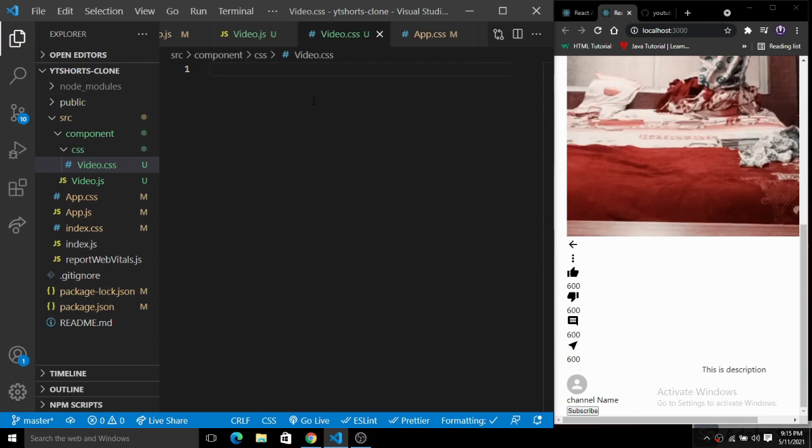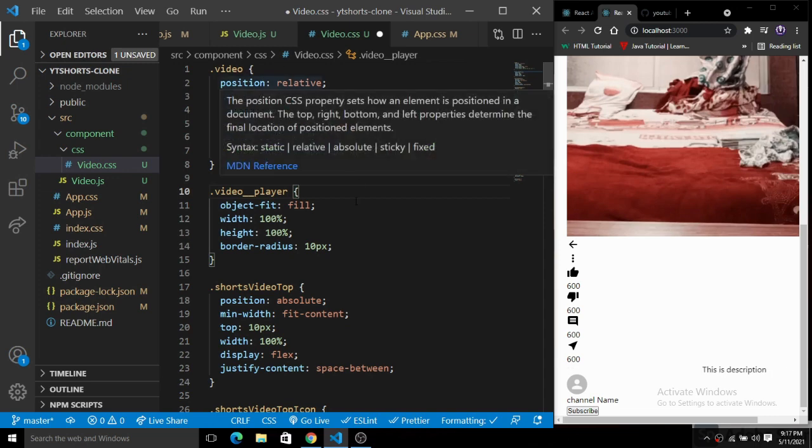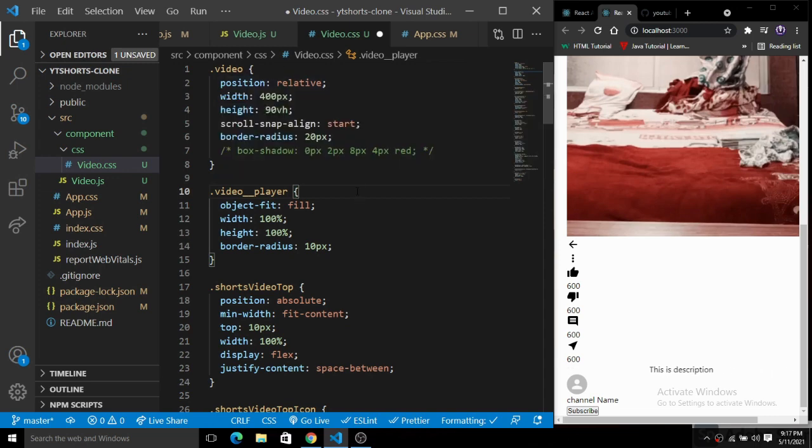I hope you would design or simply give a CSS of yourself. It will be highly beneficial for you guys. So we have pasted the whole CSS code here. You can see we have added the position of relative to the video, because you can see we have this video relative.